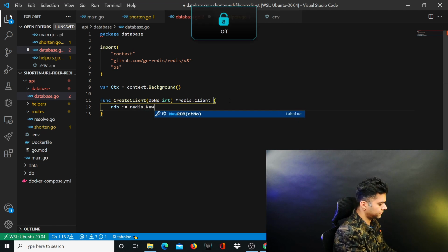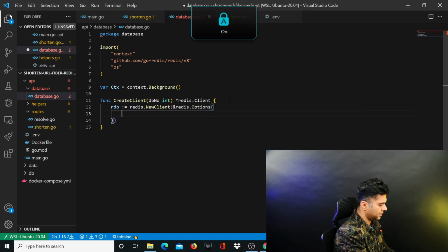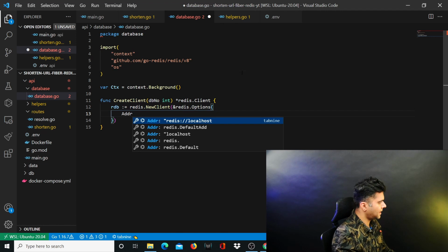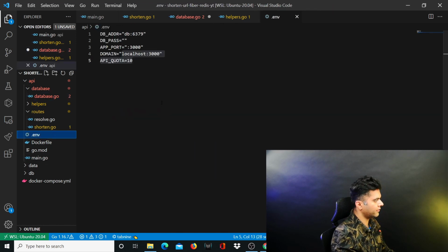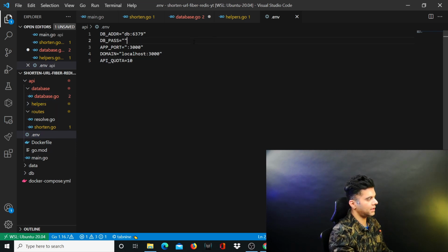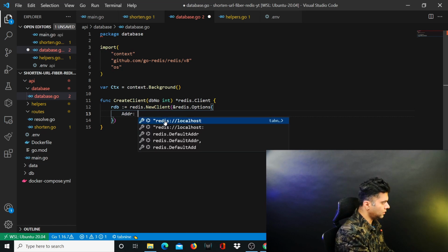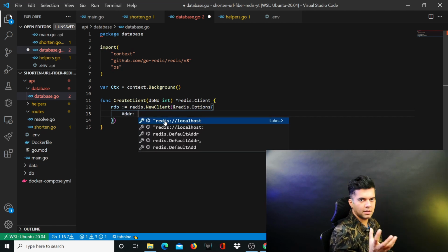So redis.NewClient and ampersand redis.Options. Sorry, I have a little bit of a cough. And then you want the address. Now you remember that you've already created an environment file. And since we have used the godotenv package, all these environment variables are accessible to us with the OS library that we have just imported here. So the address to be able to create a new client for Redis, right?